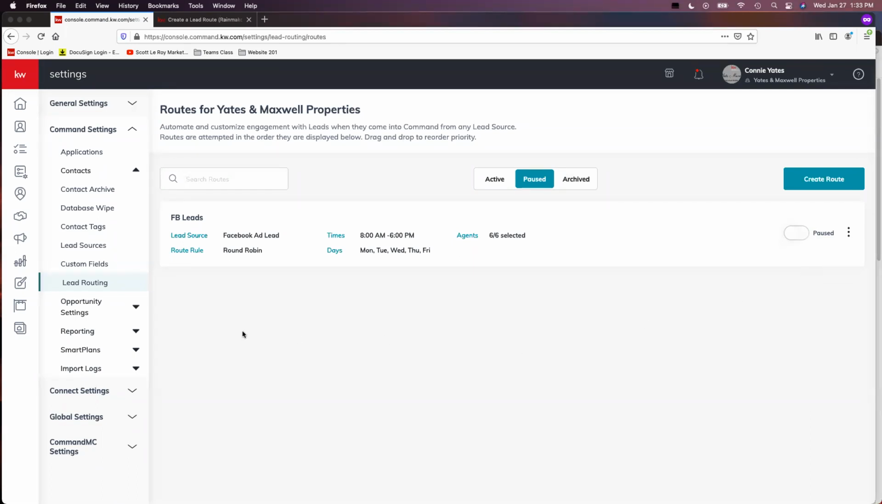But that's essentially lead routing. We're going to go into it a little bit more in depth once we get into the contact section, but I just want to finish up under settings.